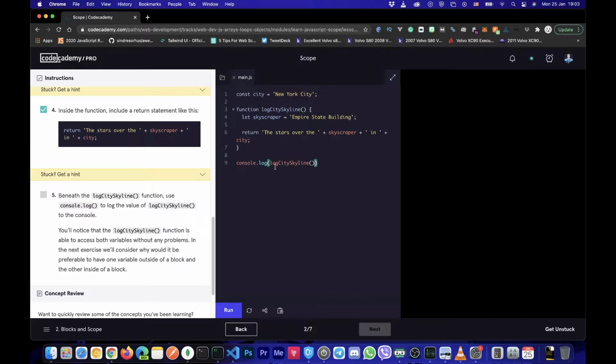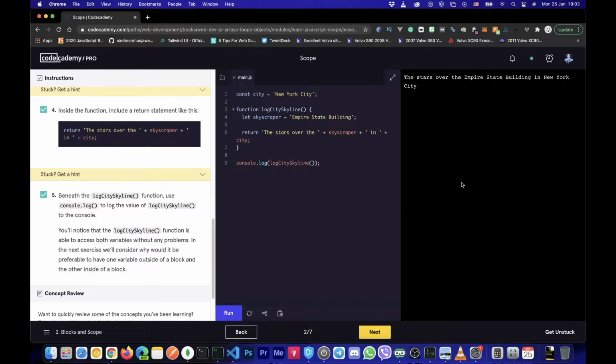then call the function. You will notice that the logCitySkyline function is able to access both variables without any problems, and in the next exercise we will consider why it would be preferable to have one variable outside of a block and the other inside of a block. Let's see. And yes, we got everything printed to the console. Everything looks fine, and now let's proceed to the next exercise.